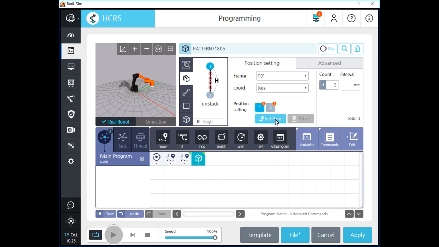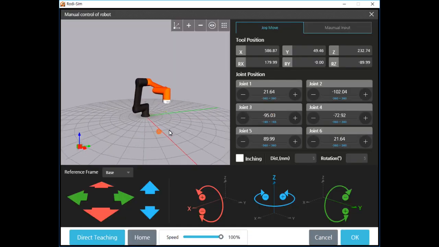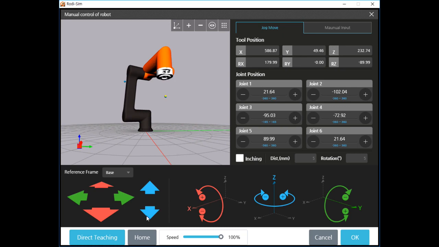Let's guess that 8 simple objects are piled up and you need to pick each object up one by one and move them to the new stacking point. Let's choose the Unstack type and click the number 1 icon and click the Set Point button to move your TCP to the first pickup position.